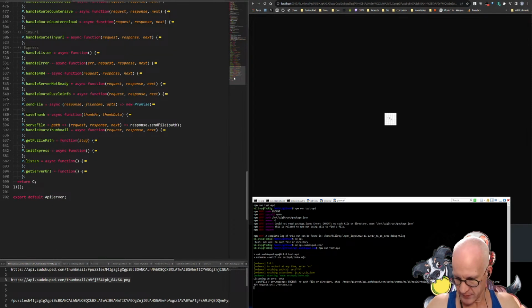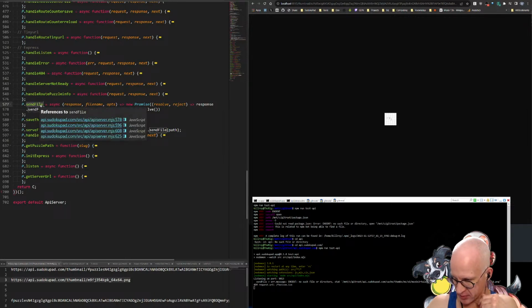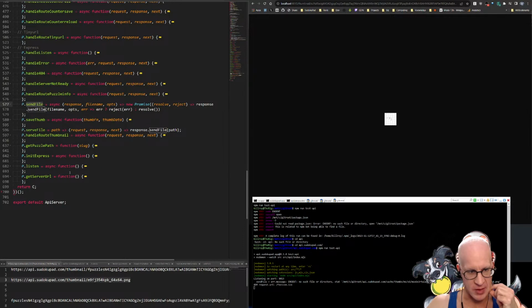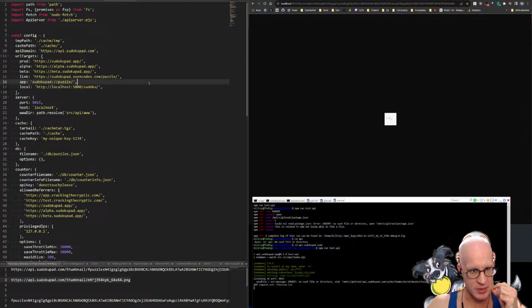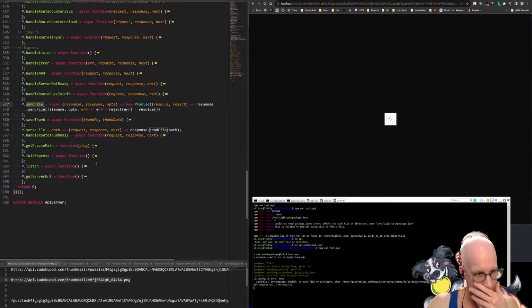All right, where does this come from? Send file. Send file. Fonts, file name, options. No such file or directory. Well, I know that file doesn't exist. That's obvious. But it shouldn't try to access this. Okay, I gotta get a little deeper.